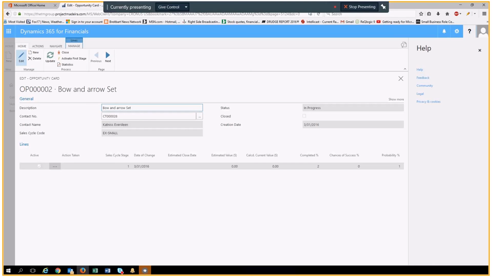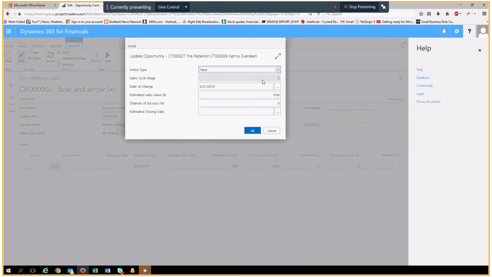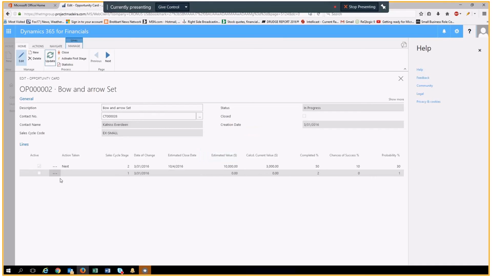Anyway, this is what an opportunity card looks like, and at this point there are lines that are attached to the opportunity. And you can see this opportunity now was created here. There's no estimated value put in here yet. And this is the button that you click to update the opportunity. So you can say, okay, I want to move it to the next sales cycle. What was the change? What is the estimated sales value, chances of success, et cetera, et cetera. Okay, so you can see that line updated. That's on an opportunity now.